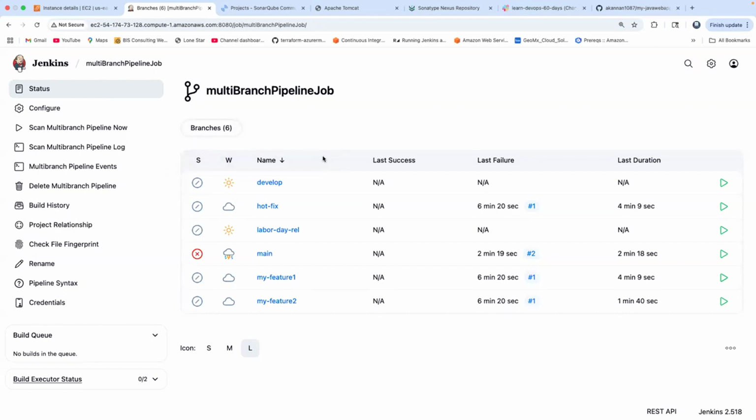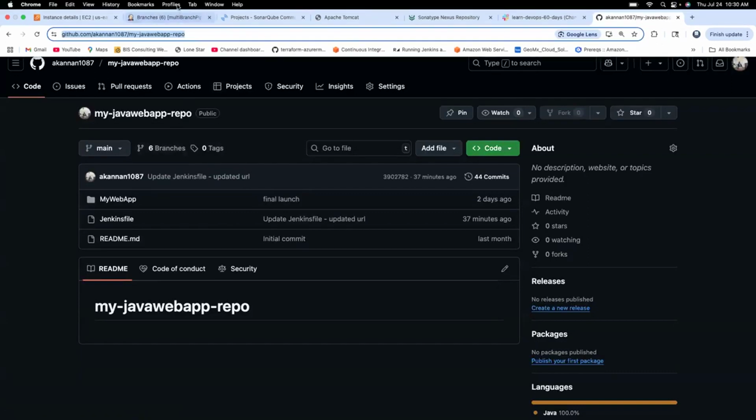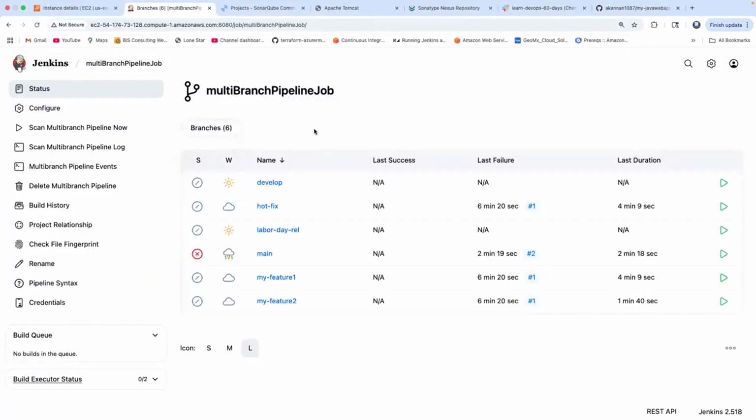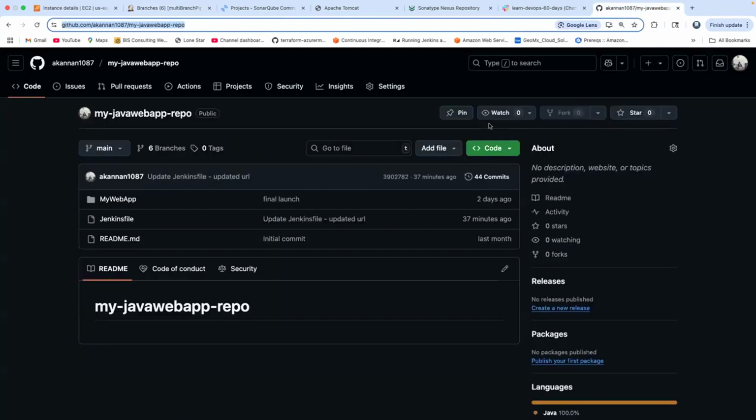Now let's say you have already implemented a multi-branch pipeline for this repository. All good, right? Your pipeline and everything is configured. But let's say the team wants to add one more new branch. They are planning for one more release, so they have to create one more branch.